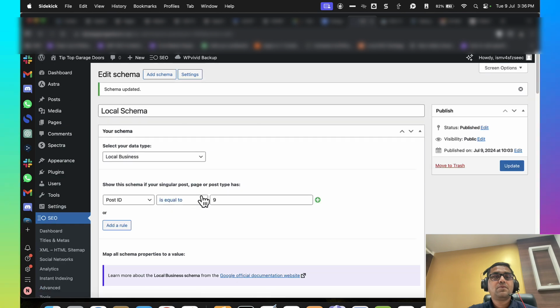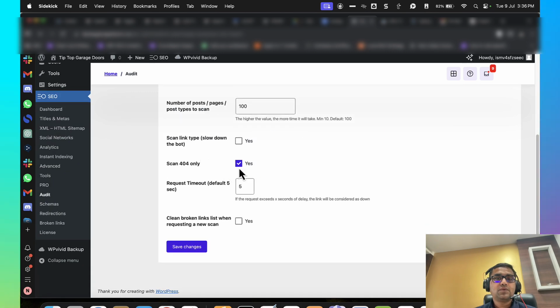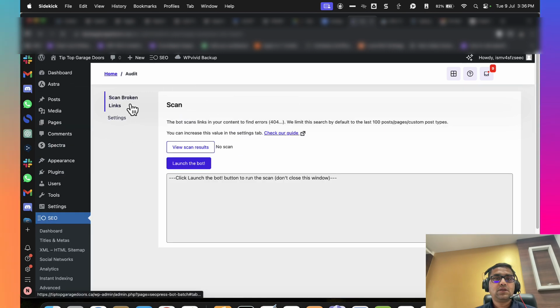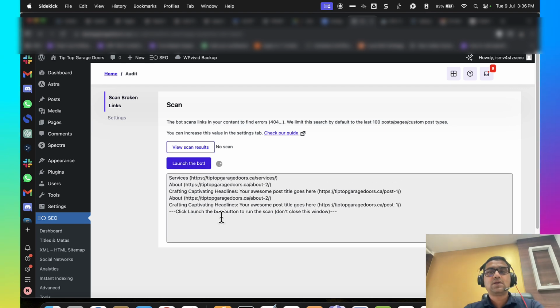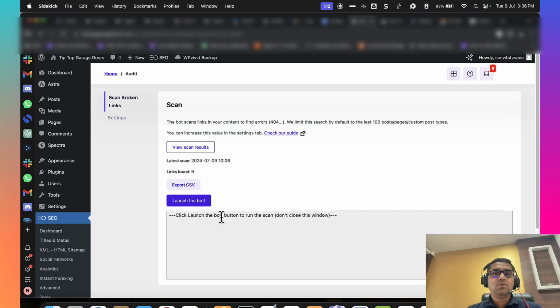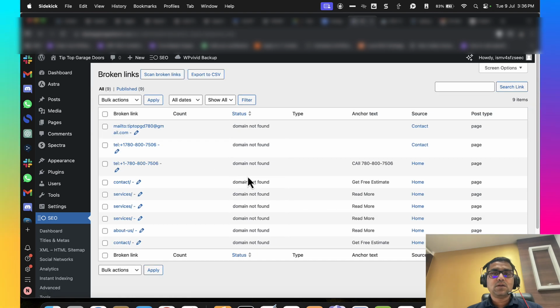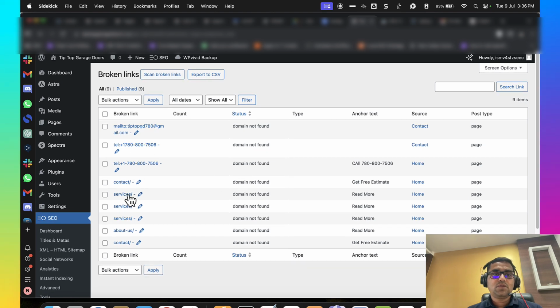Now we can go to the audit part, and we can launch the bot, and it says scan 404 only. I will uncheck that. I will rescan it now. Now you can see it's reading everything up over there. So now links found, and I don't think there is any error. Domain not found.